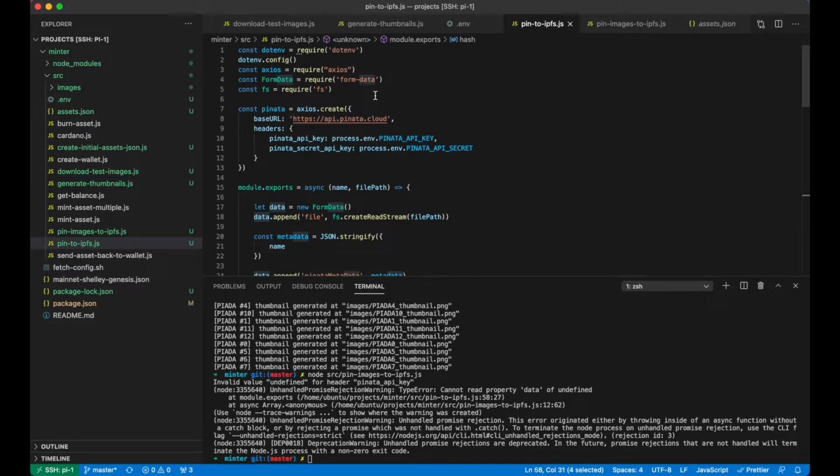So it could not find the .env file because it said here that the value for header PINATA API key was undefined. That means that this could not be found. It means that this didn't work, and that's because we put the .env file in the wrong directory. We should put it on top.